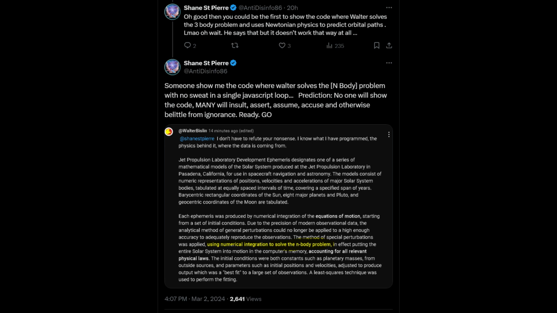This is very important because Shane's biggest claim to defend his stealing of Walter's code is that it only used observational data and no calculations using Newtonian physics or the n-body problem, and therefore there was no way to say for sure that it ever used a globe or heliocentrism. But here's what I found after researching JPL's ephemeris.